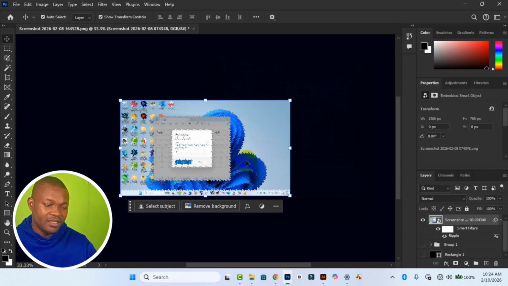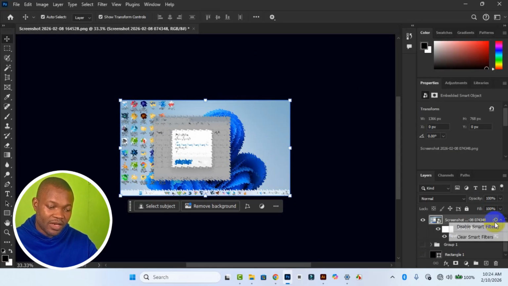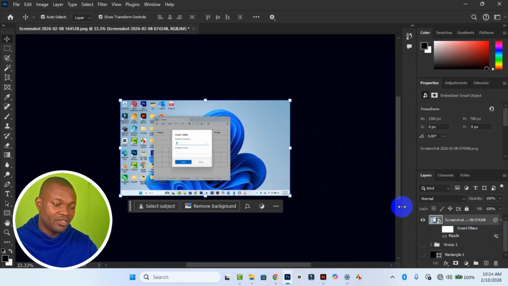And mistakenly, if this is not what you really want to achieve, you can decide to come back to the layer right here. Right click on the layer. Then you can clear or disable the smart filter. So once you disable the smart filter, you have your object back to the original.